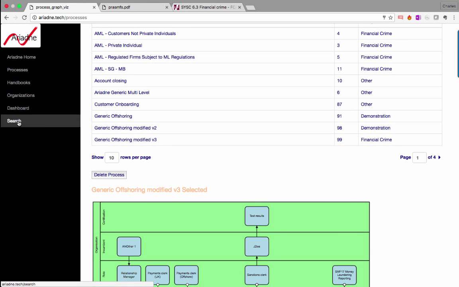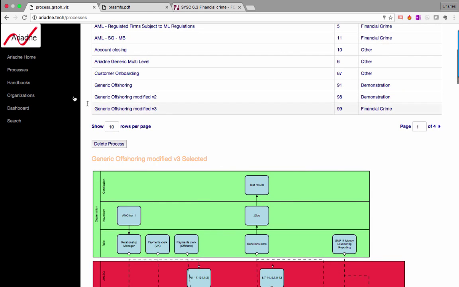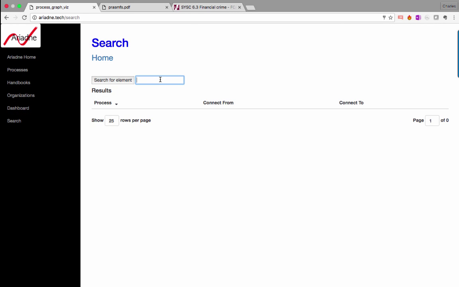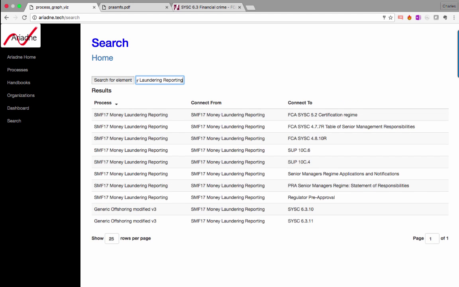First, we go to the search function, and we put in the search box the role that we're looking for. In this case, SMF 17, the one in which we added. And as we can see, every process where SMF 17 occurs is shown.